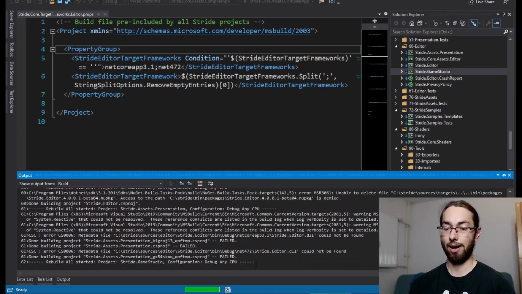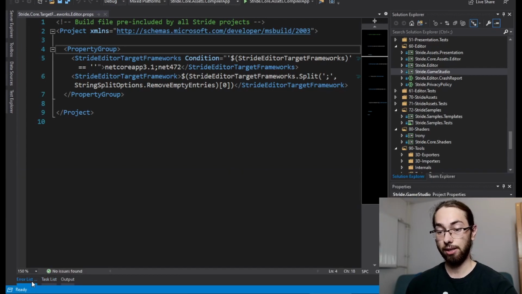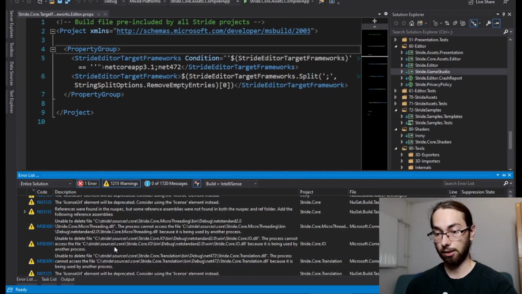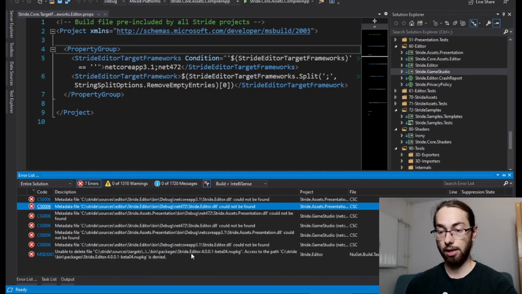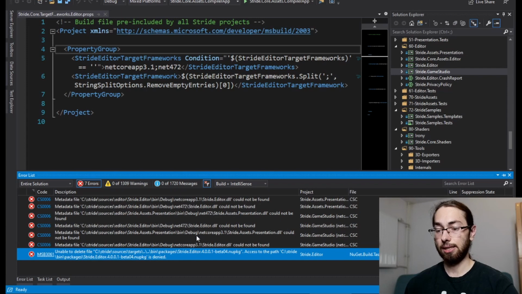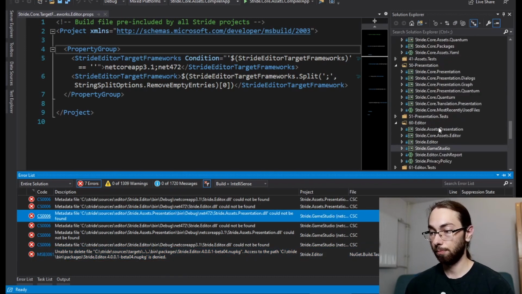But you know, it takes a while, and yeah, there's projects failing, so I can even show you that. So I will hide the warnings and take a look at the errors. And the errors are about the presentation and the editor DLLs. So, right, I'm guessing that because the presentation didn't compile, then the editor couldn't.